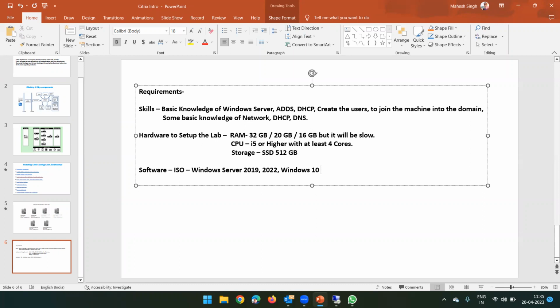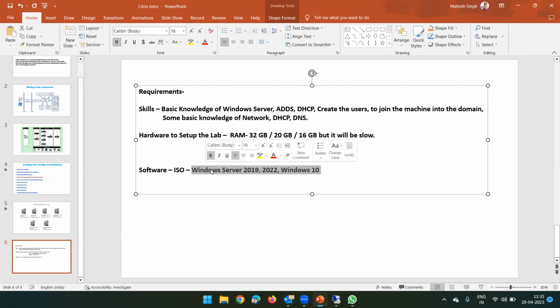Then your Windows 10 ISO. Now these ISO files you can download from the Microsoft official website. You will get these ISO files free of cost for the next 180 days.